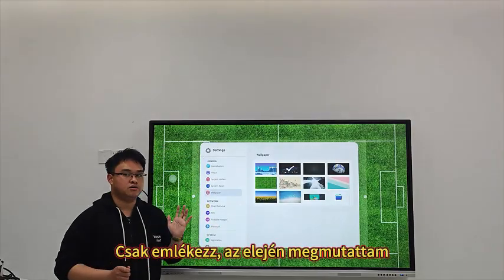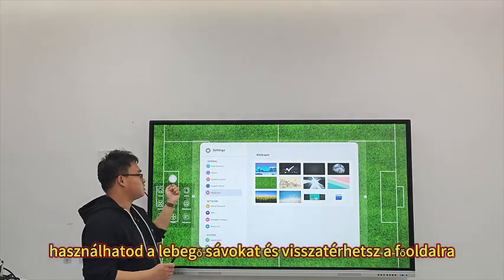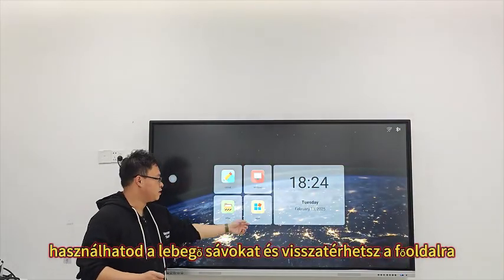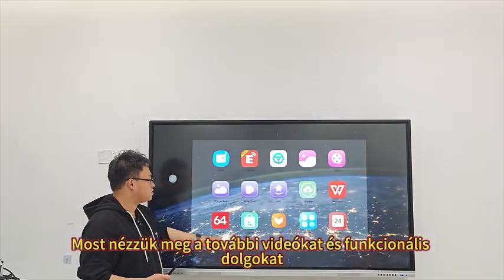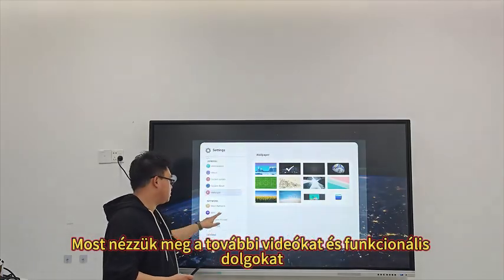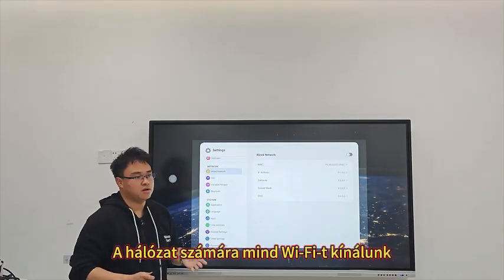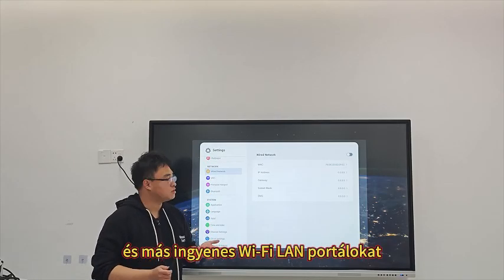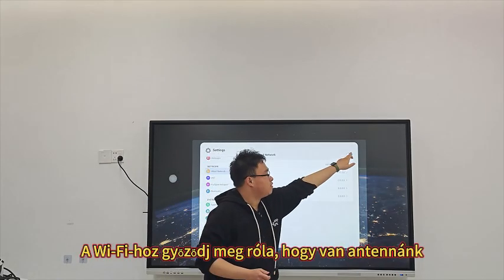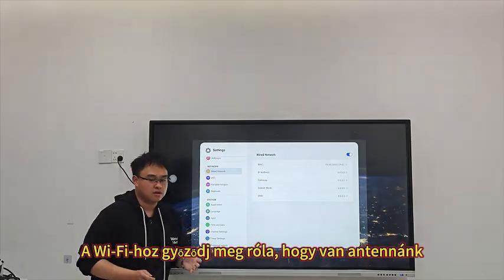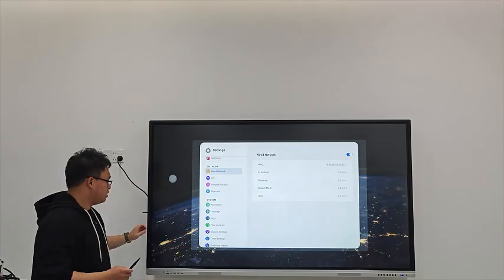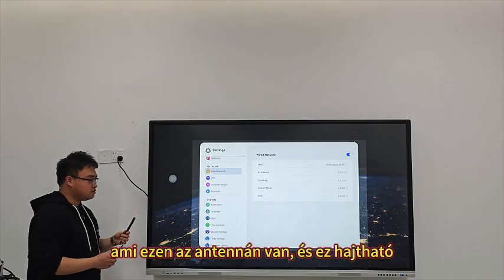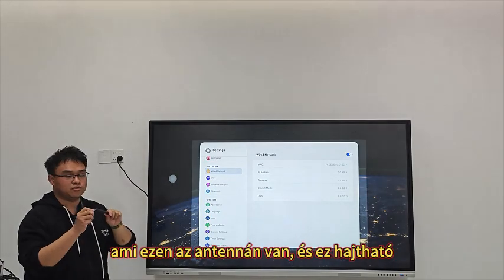Just remember, as I showed at the very beginning, you can use the floating bar and go back to the home page. Now let's check more functional things. For the network, we offer both Wi-Fi and the RJ45 LAN ports. For the Wi-Fi, make sure we have the antenna stored on this, and this antenna can be foldable.